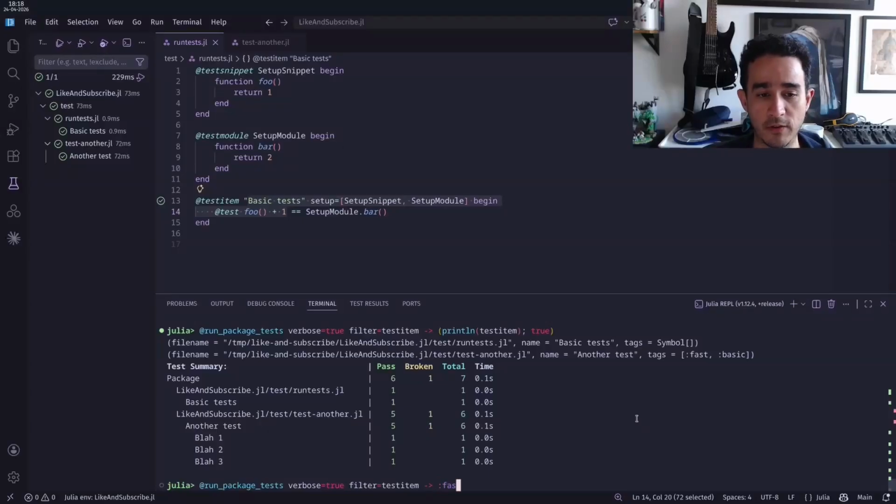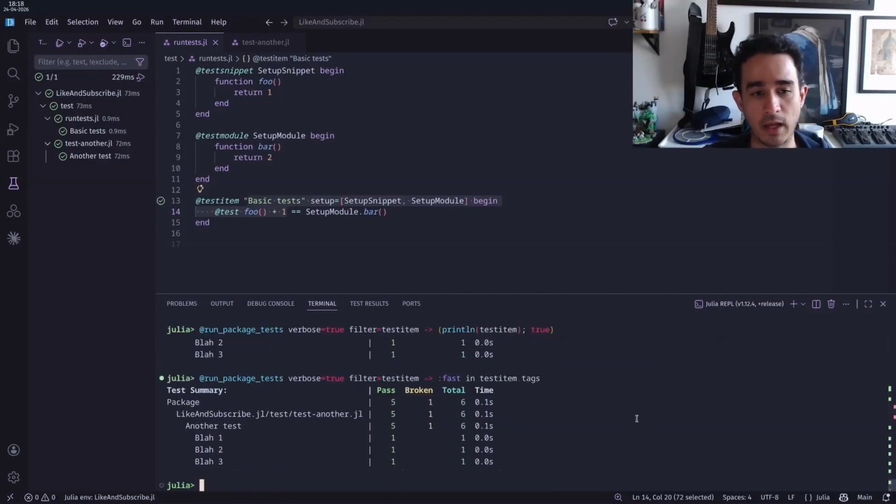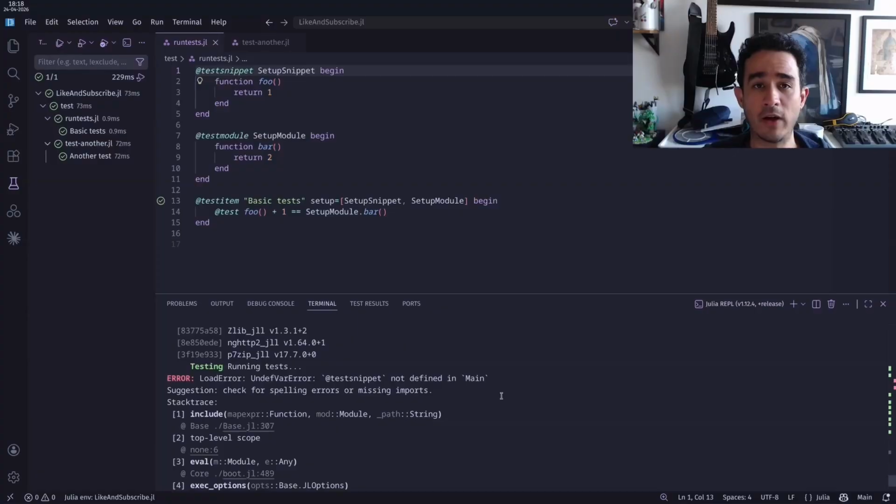So if fast is in the test item tags, I'm going to select that test. So it's filtered by tags now. That's pretty cool. Okay, but that still doesn't solve our main issue, which was how do I run the tests from run tests? I still have the same issue.